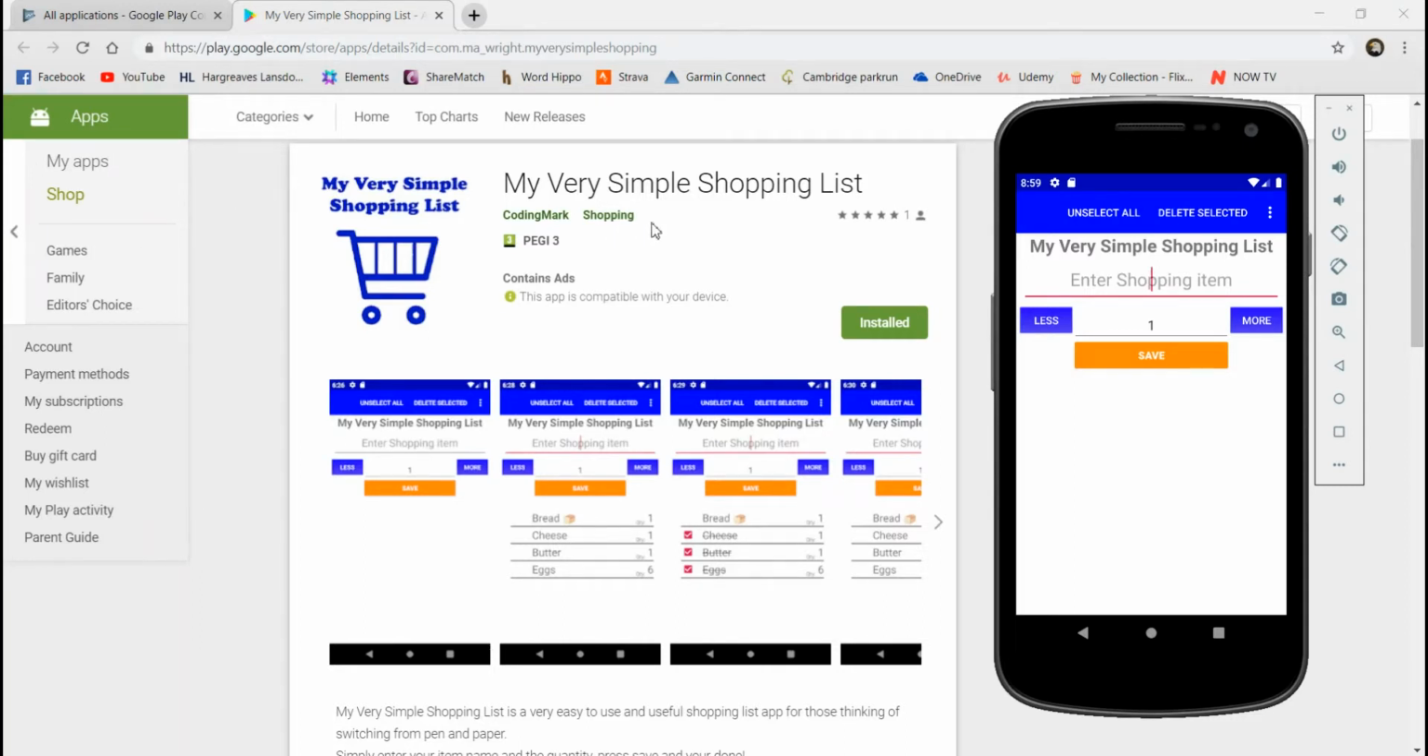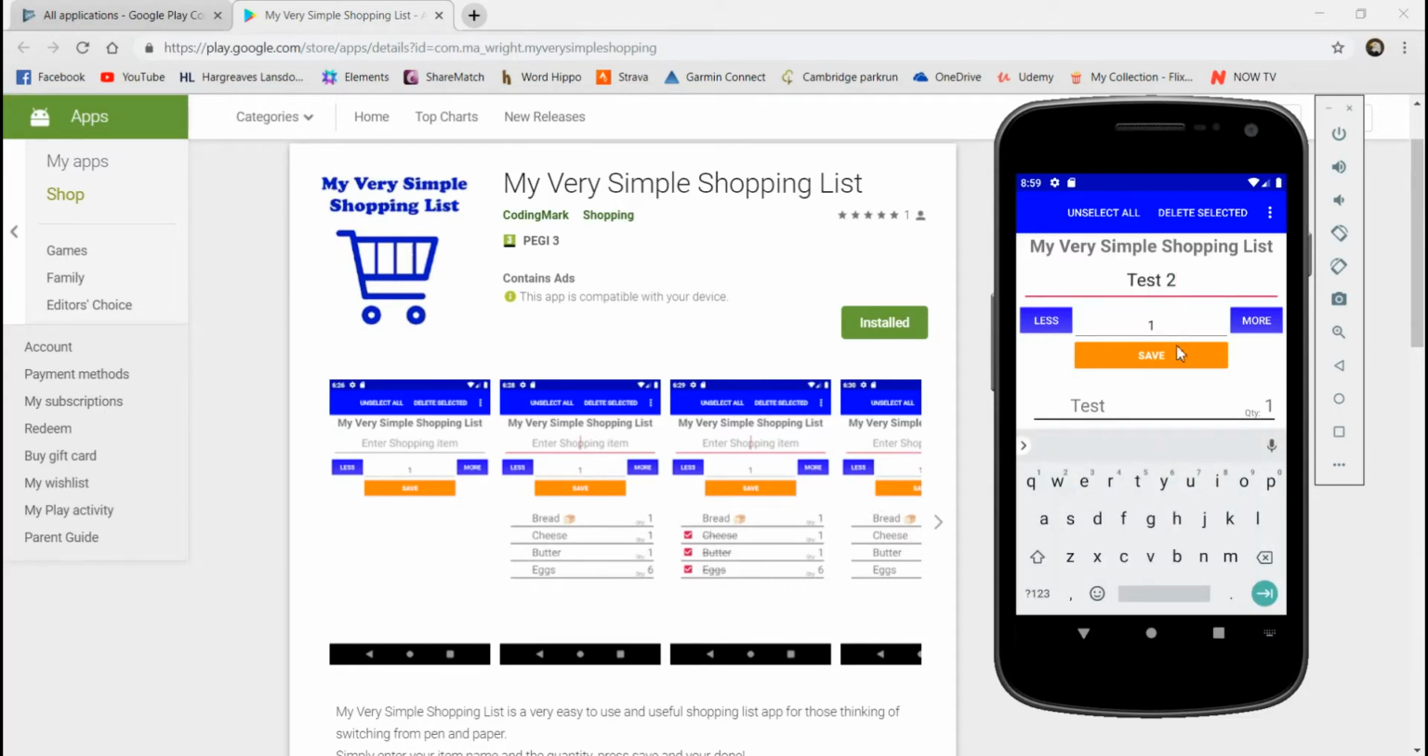So just to give you a quick demonstration of what we're going to be learning, you're going to have an edit text in which you'll be able to put some data. You can have a save button in which you'll save the data. In this case, we're saving it to a list view. So we can do this multiple times. So test 2, for example, and then it will populate the list view.